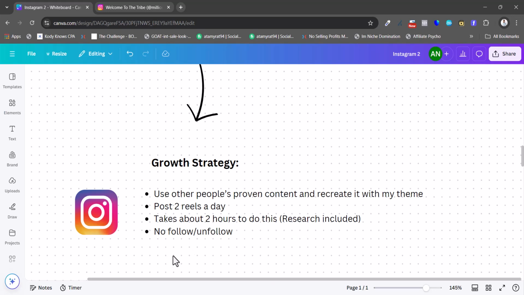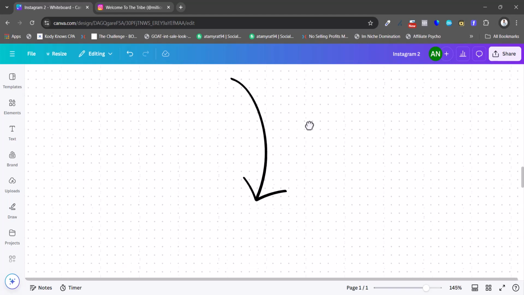And also I am not doing any follow-unfollow method, right? That strategy is outdated. If you're growing your Instagram with follow-unfollow, please stop it and find another way to grow organically. By the way, engaging with other reels, other content is fine, right? That way you can still appear in front of new people, but follow-unfollow is a big no-no. All right, so let me just go down here.